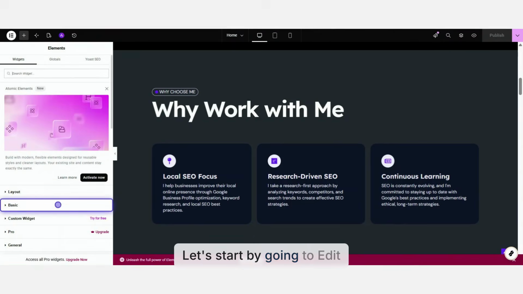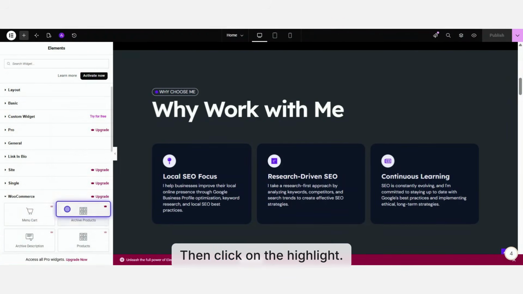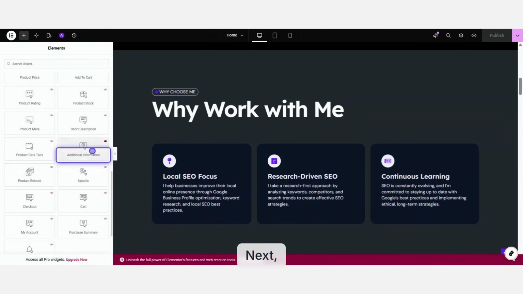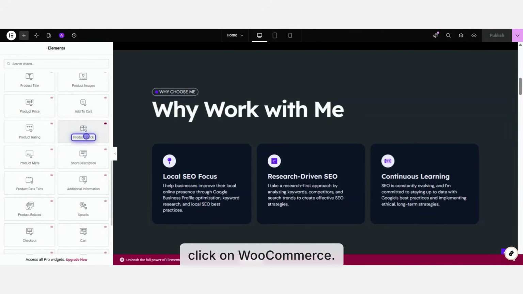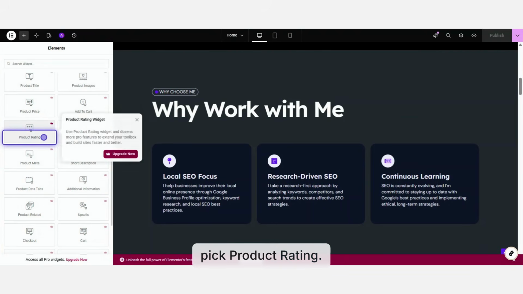Let's start by going to Edit Your Homepage with Elementor. Then click on the highlight. Next, click on WooCommerce. Then click on it again. From there, pick Product Rating.